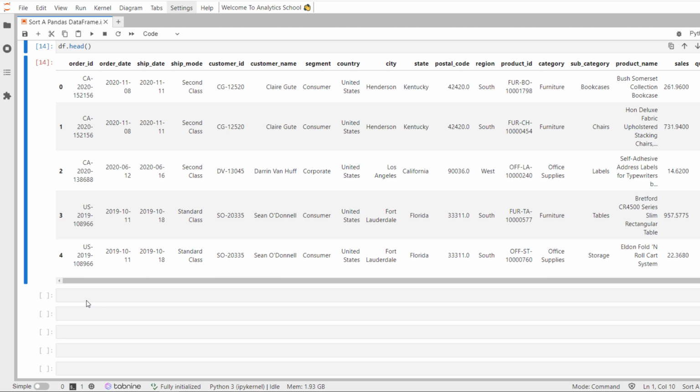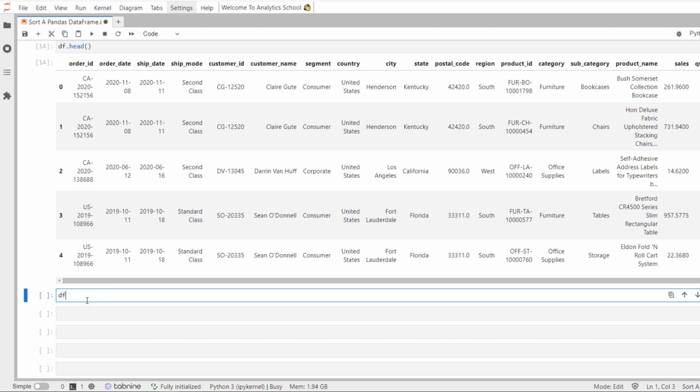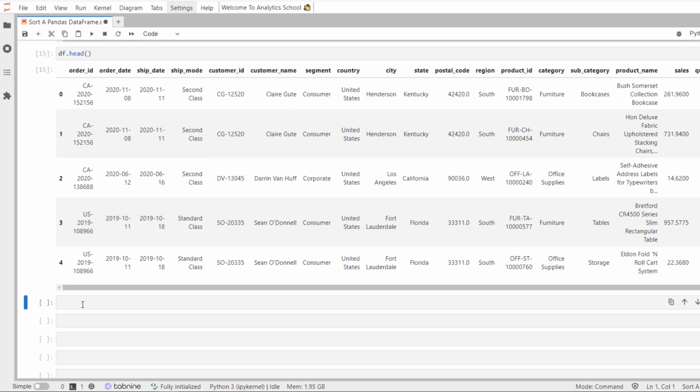Till now, we have created a new data set while sorting the data frame. But let's say we want to use the sort_values method to sort a data frame, but do not want to create a new data frame. How we can do that? Let's see that. So our superstore data set has been saved into df, and let's say we want to sort this data frame in descending order without creating a new data frame. How we can do that?